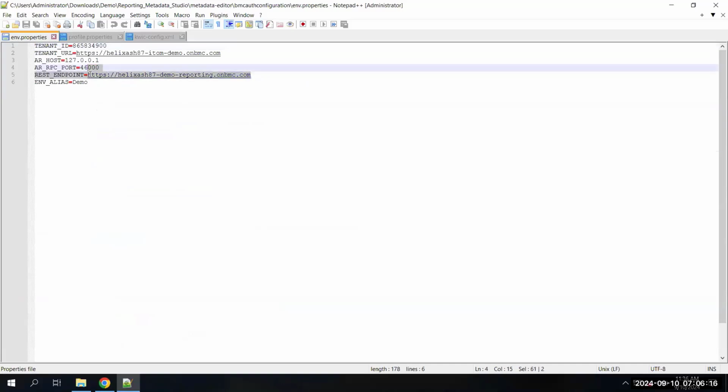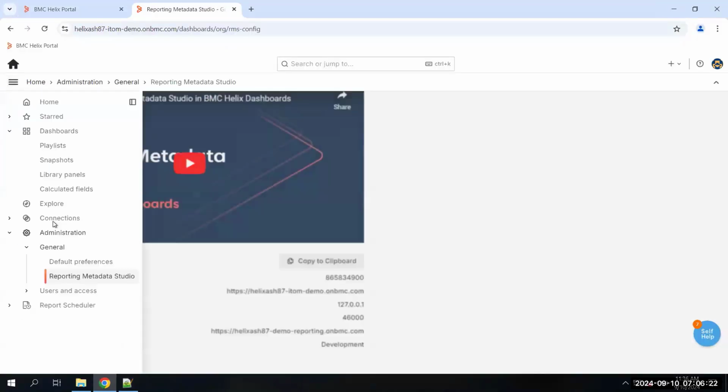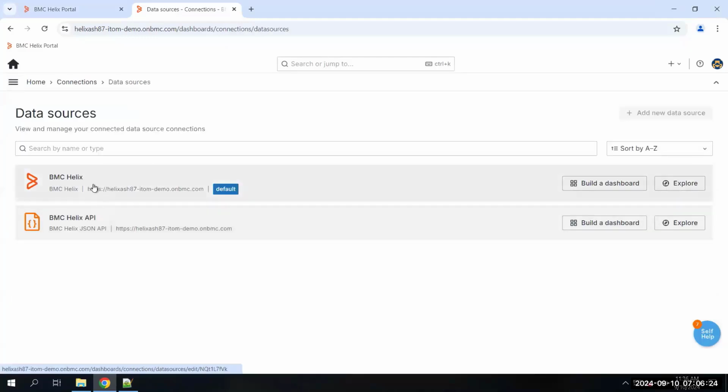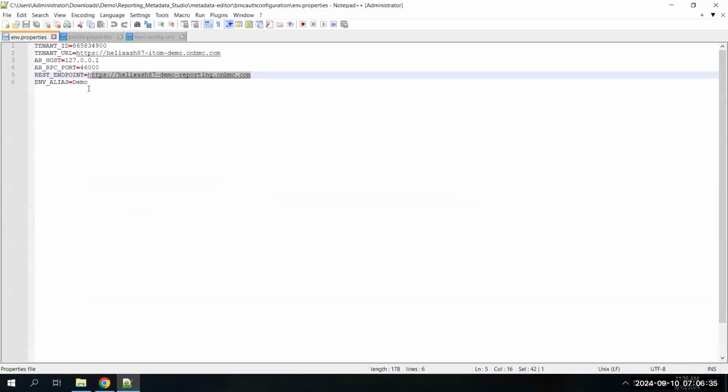REST endpoint. This is a platform URL which you can get from Helix dashboard. Go to connection, open this particular BMC Helix data source, and inside this there is a platform URL. From here you can get this information.